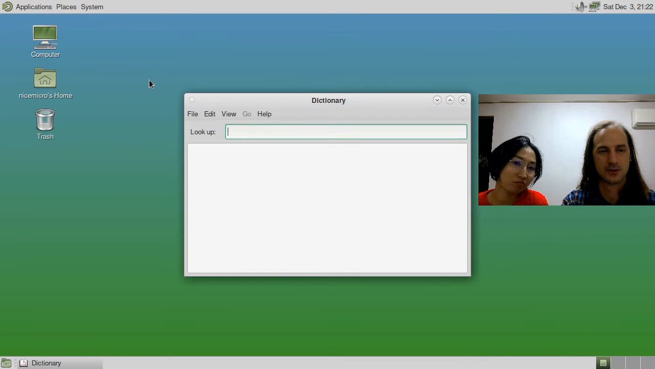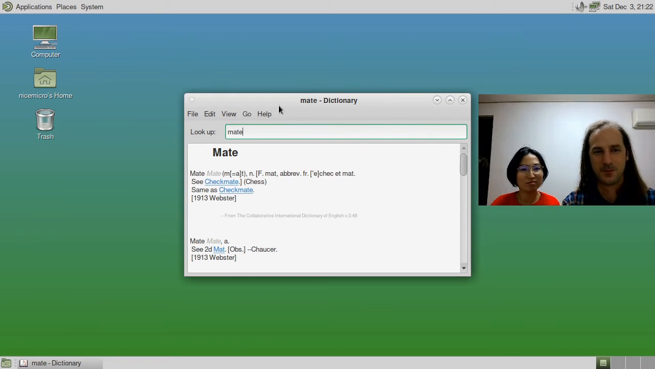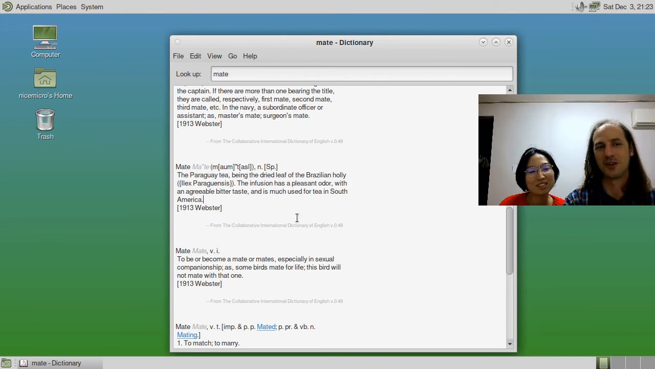Dictionary, wow. Look up. Here it is. The Paraguay tea, being the dried leaf of the Brazilian holly. The infusion has a pleasant odor with an agreeable bitter taste and is much used for tea in South America. Yeah, you're right. It's kind of tea.